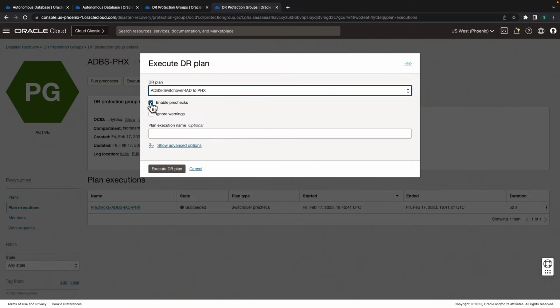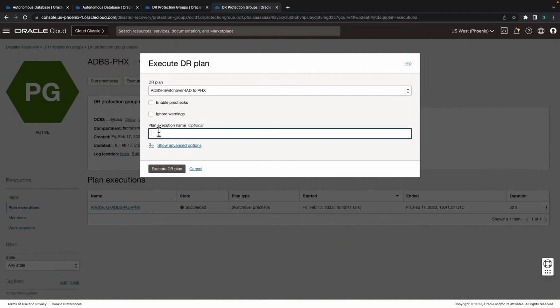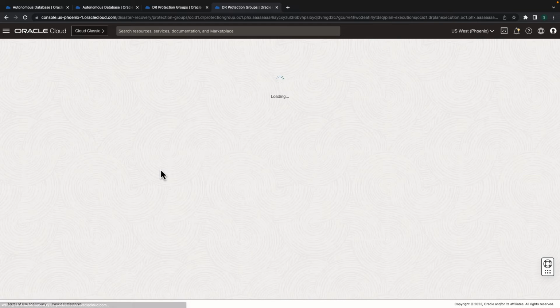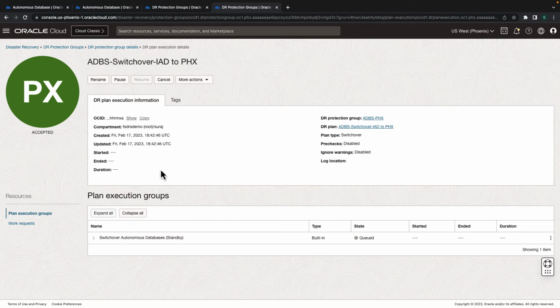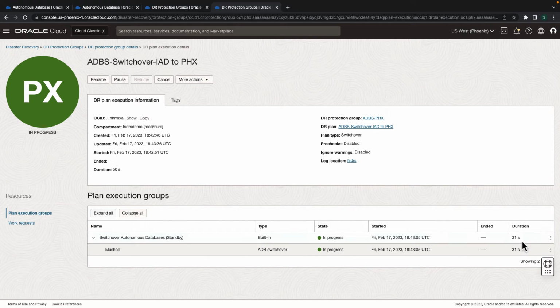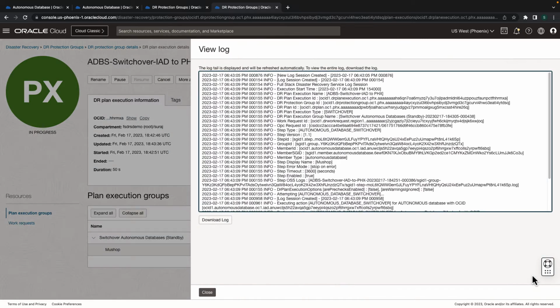Give a name. Enable pre-checks, you can enable it or disable it. Since I just executed within a few seconds before, I'm going to disable it. Give a plan name, ABS, so from the Phoenix. Hit execute plan. So again, it will be in queued status, and we will monitor the switchover status in parallel. You can monitor the logs, the switchover.